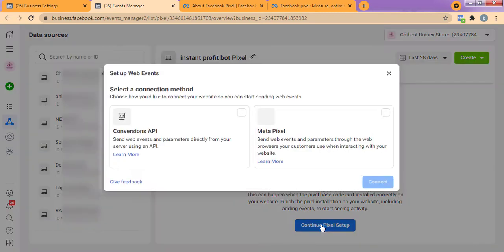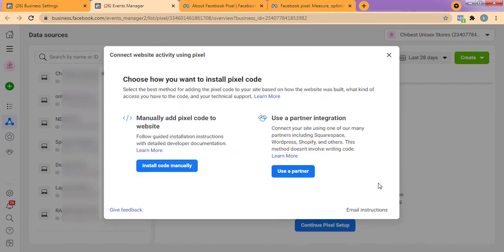If you click on continue Pixel setup, as you can see, this says select a connection method. Is it a conversion API or the meta pixel? For conversion API, they say send web events and parameters directly from your server using API. This is not what we want to do. But if you check here, they say meta pixel, send web events and parameters through the web browser your customers use when interacting with your website. So this is what we want to do.